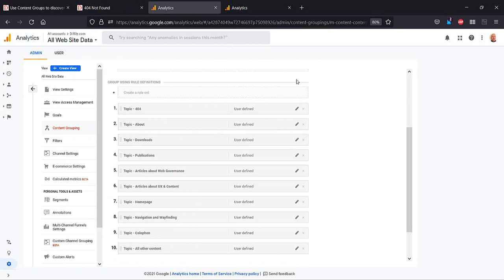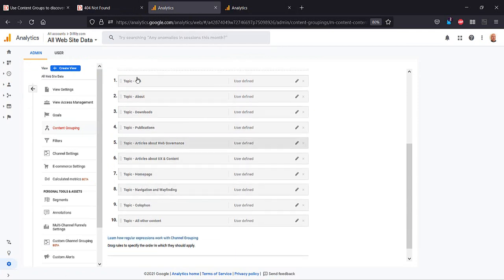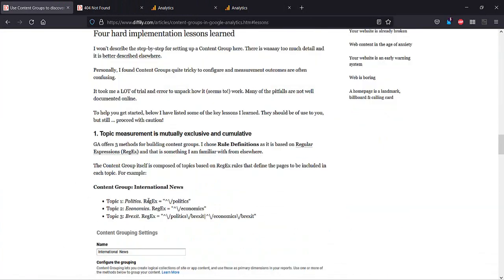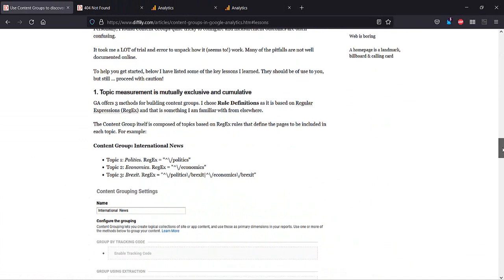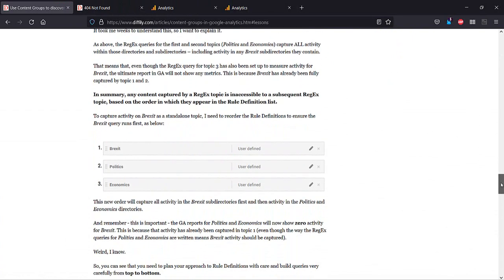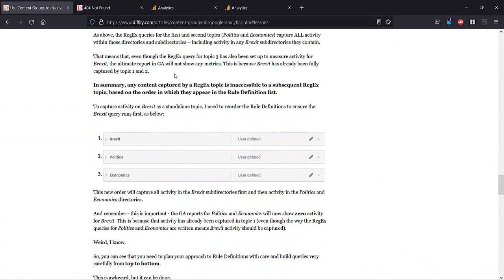Now, before we move on, I want to emphasize that the order in which you add topics to the content groups is extremely important. Refer back to my original content groups article to find out more about this and the very hard lessons I had to learn to get this right. The main one being that topic measurement is mutually exclusive and cumulative. What that means is that if I add a regex query to the top of the content groups list, and if that query is clumsily written and accidentally encompasses too much content, it will make any data it captures inaccessible to subsequent topics based on the order in which they appear.